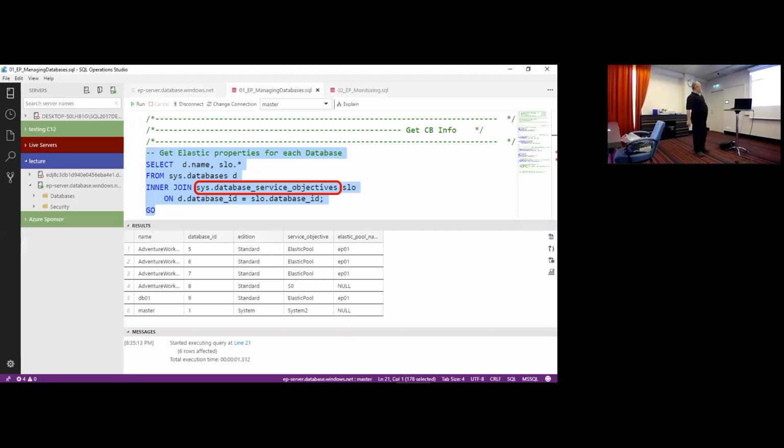Okay, let's go to our topic. So the first query that we are using is the database service objectives. Using this table, we can get information about the database regarding the elastic pool and the pricing tier. You can notice, as before, we have several databases inside the pool, and we have several databases which are not inside the pool. So remember this one.